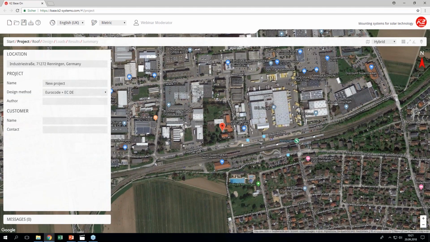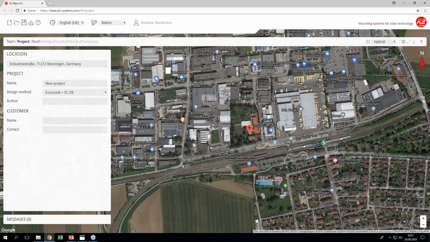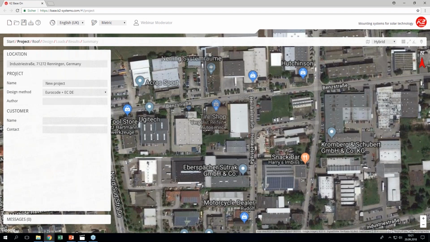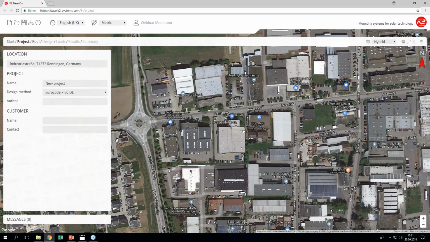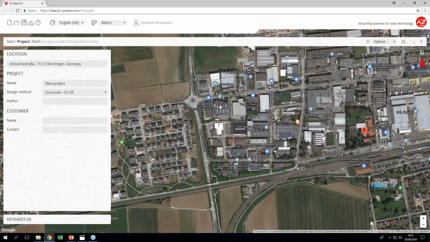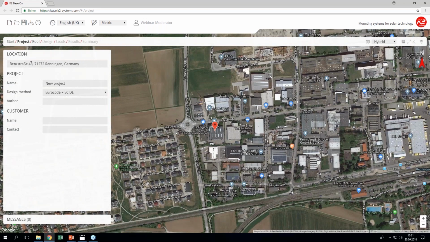But I have the possibility to search for my building where I want to plan and calculate, and this is my building, and I can move this pin here from here to there just by double clicking on this building. And as soon as I do this, my address here changes. So this is a good way to set your address for the project.